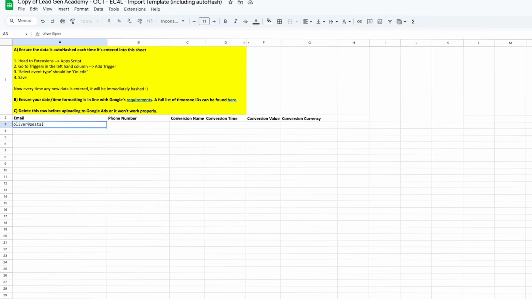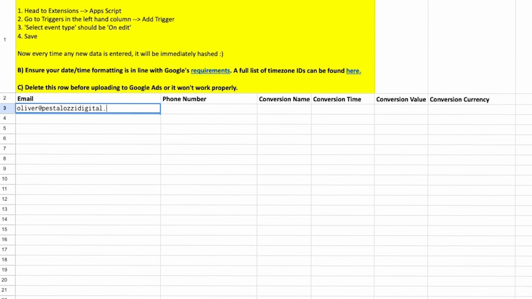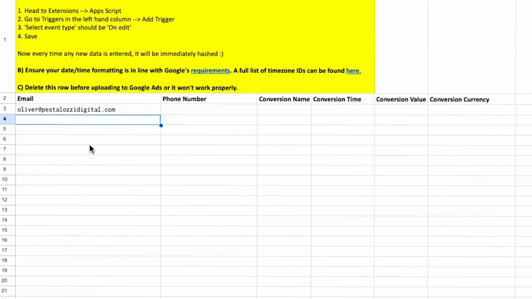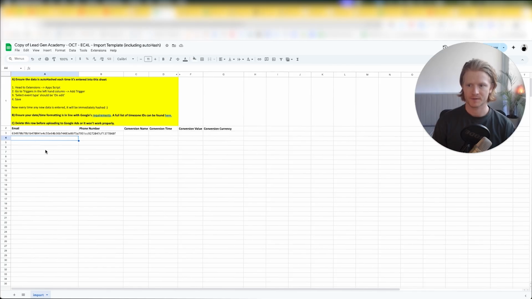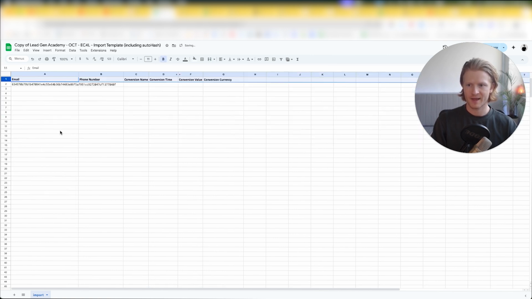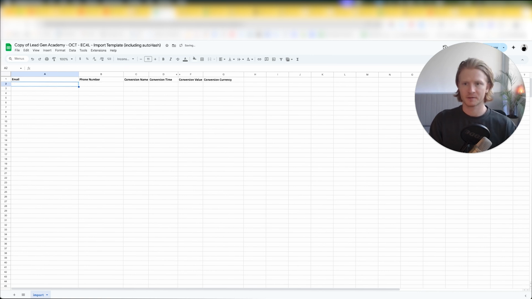So to show you what that's done, let me give you an example. I'll put my email address in here. And what it should do is actually take that email address, run its little code, there you go, and completely hash the email address. So as I've written here, you need to make sure that you delete the row before uploading it to Google Ads or it won't work properly. So I'm going to go ahead and do that. I'll also delete my little test entry there.